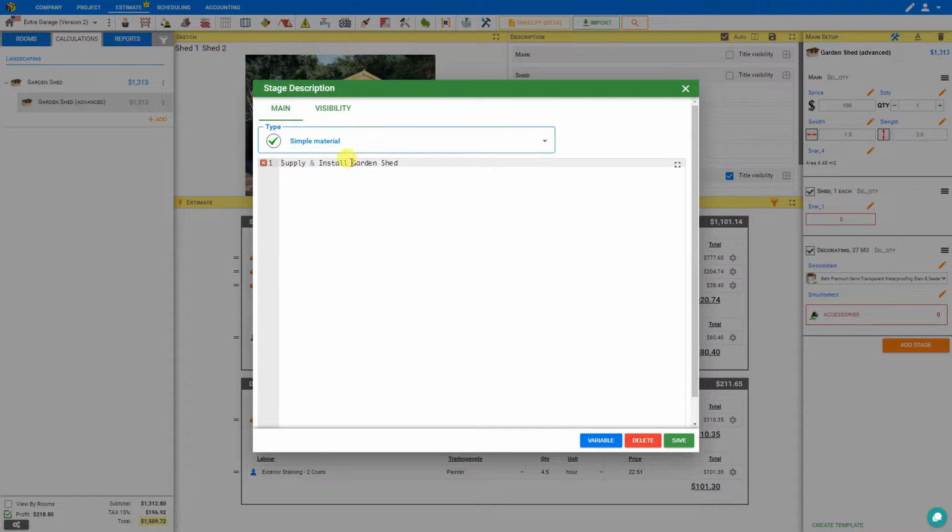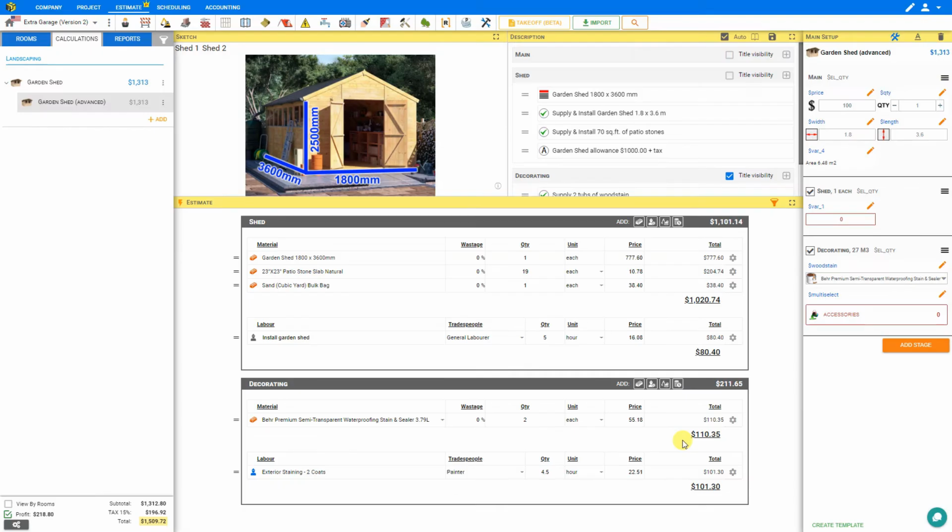And now for supply and install garden shed, let's add to that line double curly brackets, $width by curly brackets, $length in meters, and save. And now as we adjust the dimensions of our shed, our description here updates to match that as well.